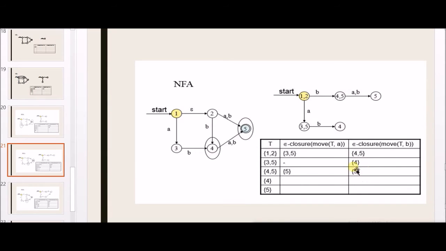Same thing goes here. From 4, if we find the alphabet B, we will be able to go to state number 5. From 5 we will not be able to go anywhere. 5 is the new state, so I write it in this column.